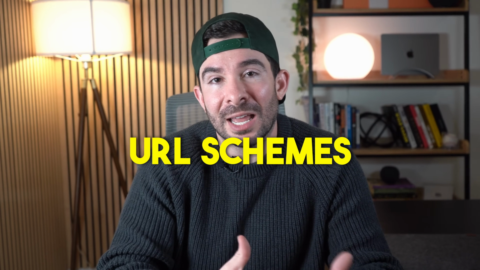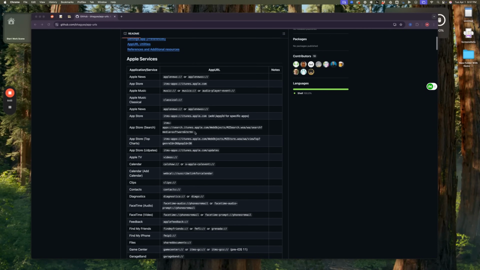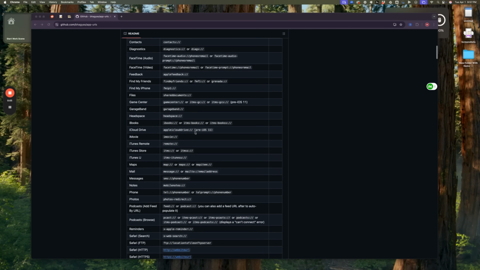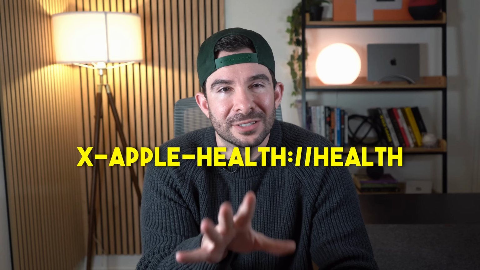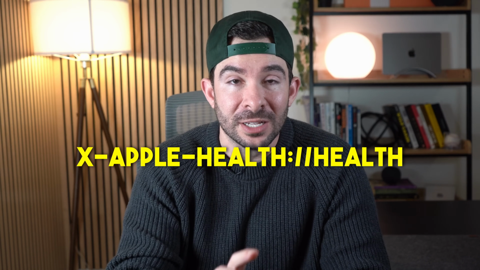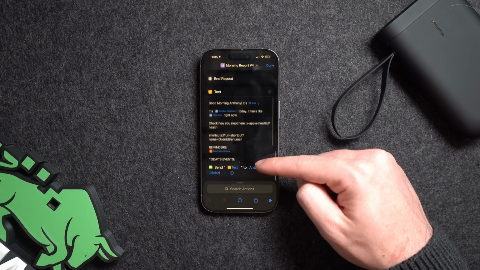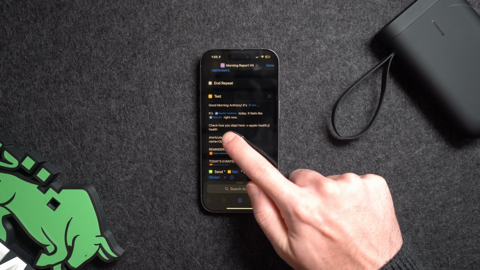However, there is something called URL schemes that allows us to link Apple Health to this morning message. So a URL scheme is a URL code for specific apps. And sometimes these schemes could take you directly to a part of the app. Now with Apple Health, there is only one URL scheme, which is a URL that goes directly to the Apple Health homepage. So all I added to the morning shortcut this time was some text that says, "Check how you slept here," and then the URL scheme typed out.